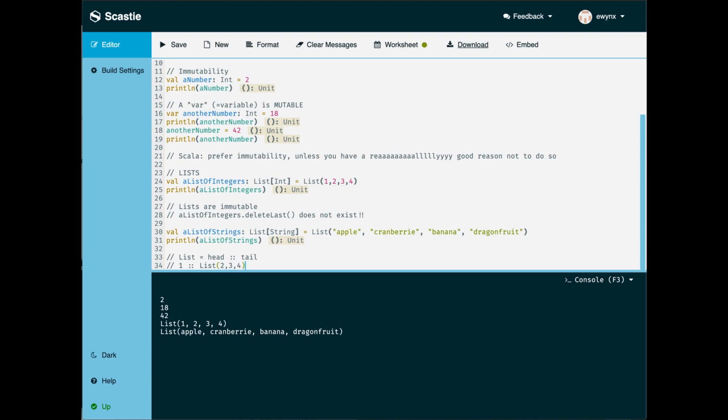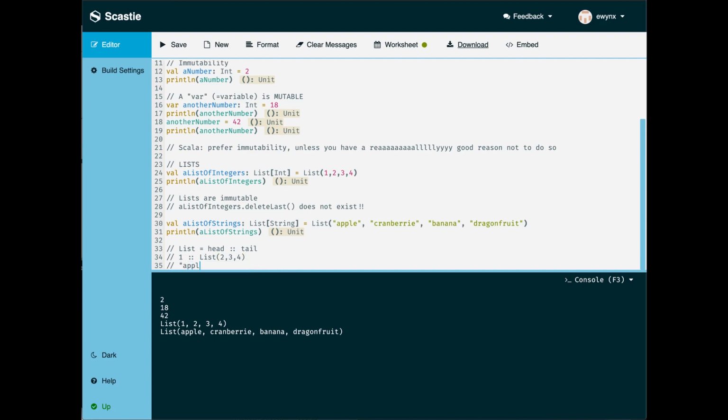So you would write it like this. And this operator practically glues them together. So similarly for the strings list, I'm going to copy this part to make it a little bit faster. Once again, the head is the first element and the tail is the list that comes afterwards.